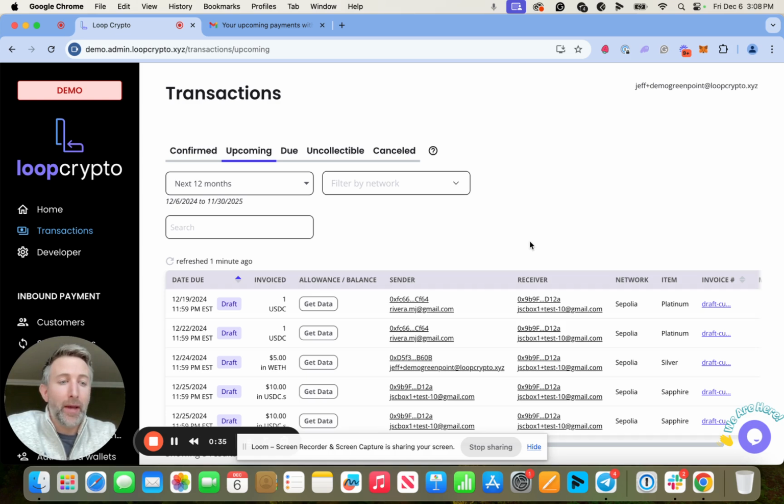What's awesome about Web3 when we look at on-chain payments is that we actually have the visibility into whether or not a payment is going to succeed or fail before we even try it. So one thing we do particularly well at Loop is we handle all the automation around upcoming payments and then also managing any missed payments and the retries associated with them.